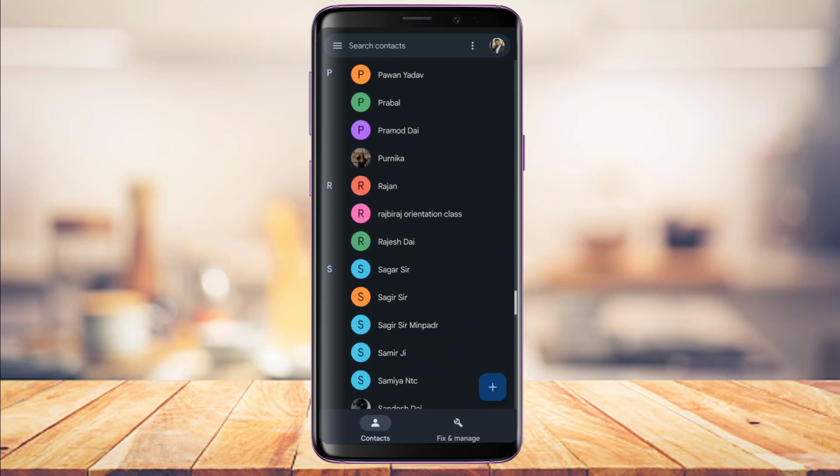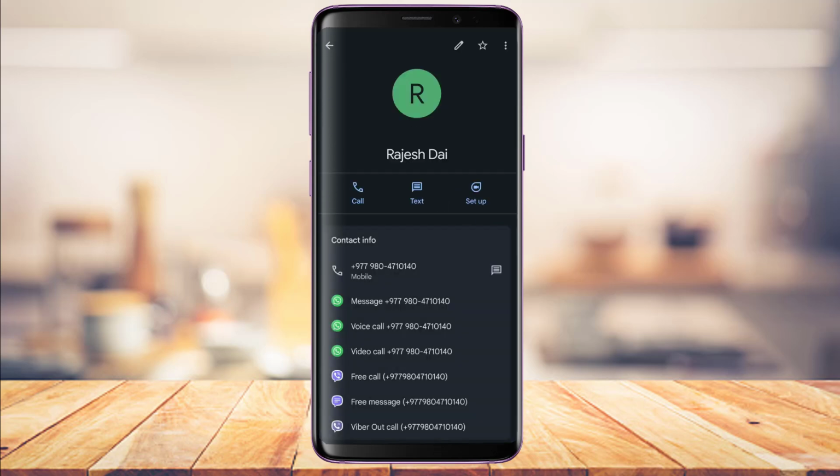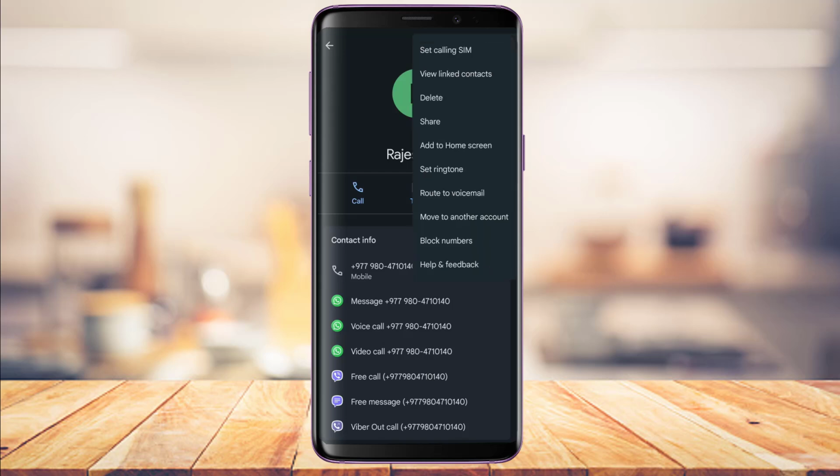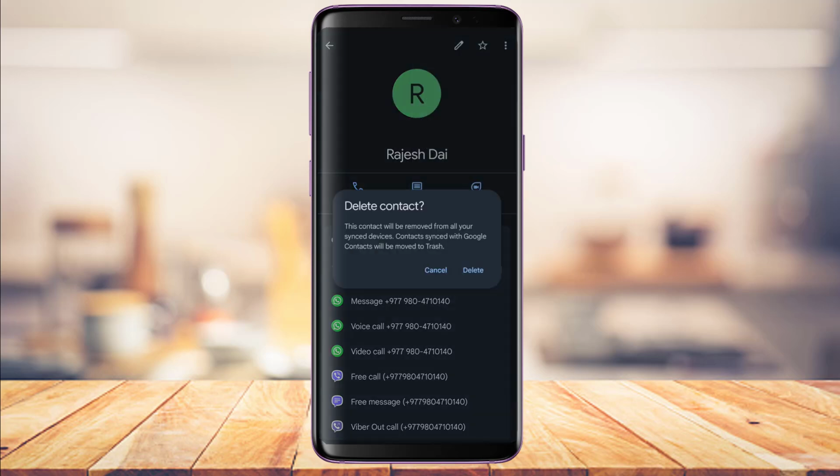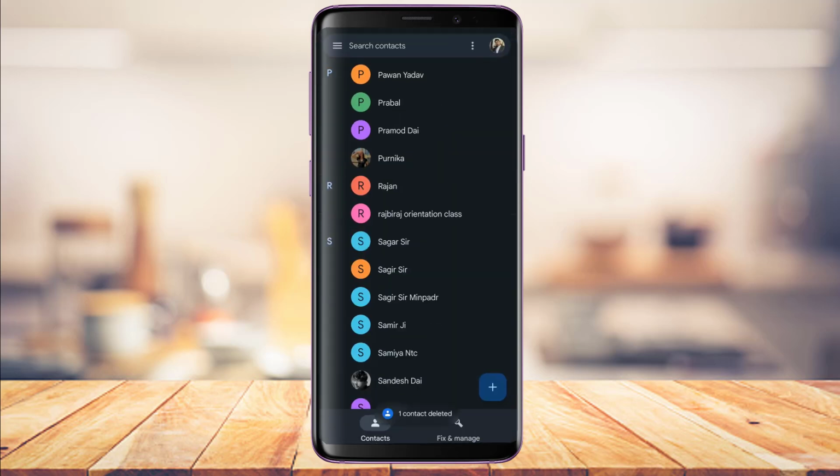What you can do is simply tap on that particular contact, and as you tap on that contact, you simply want to tap on the three dot icon and then delete this contact from your phone. Once you delete this contact from your phone, that person is automatically going to be deleted from your WhatsApp.